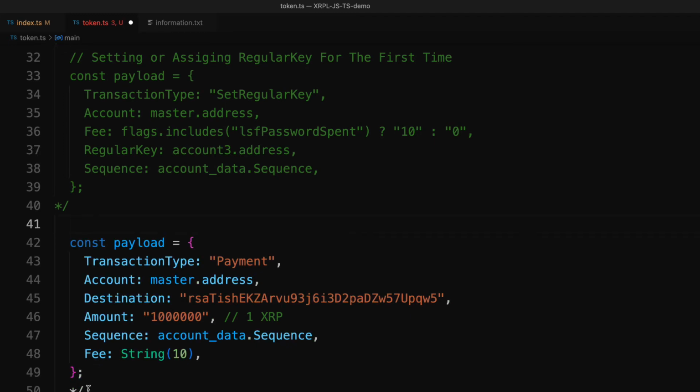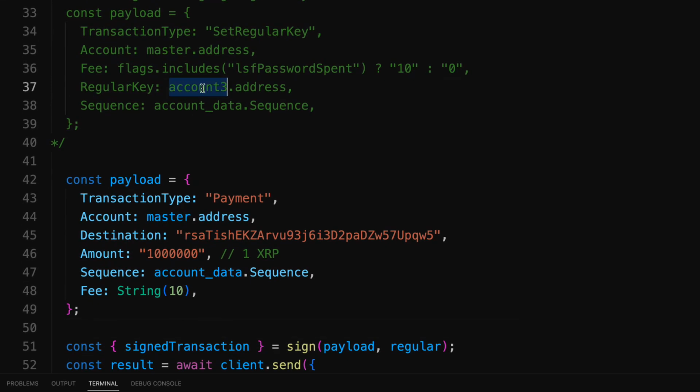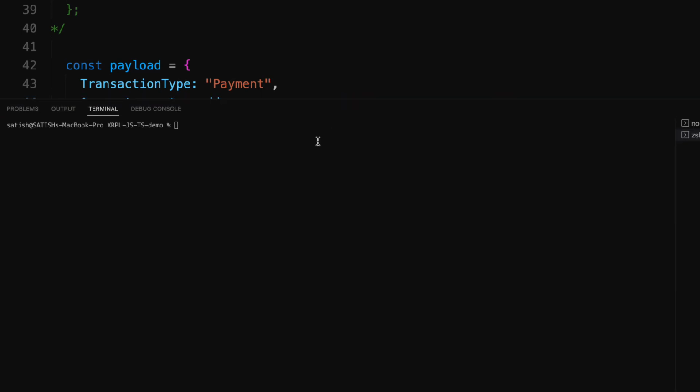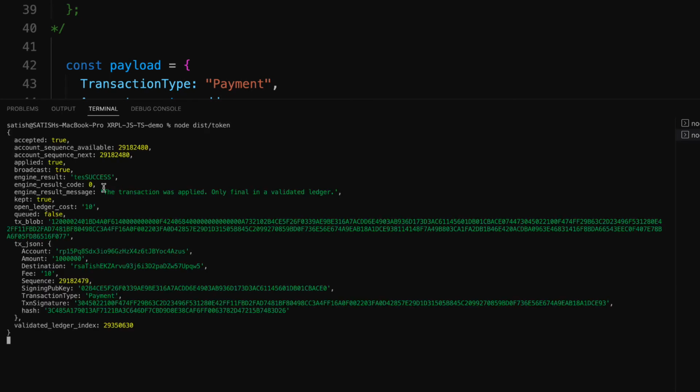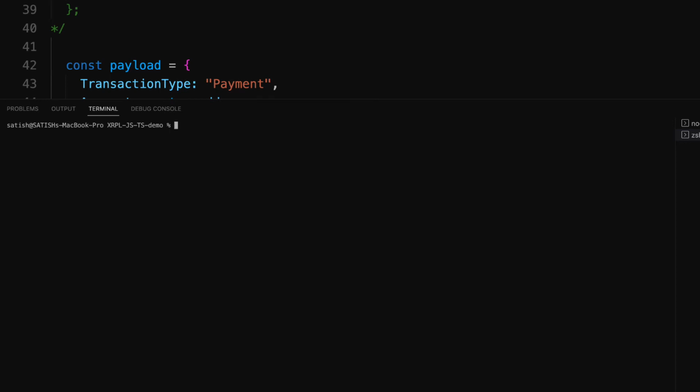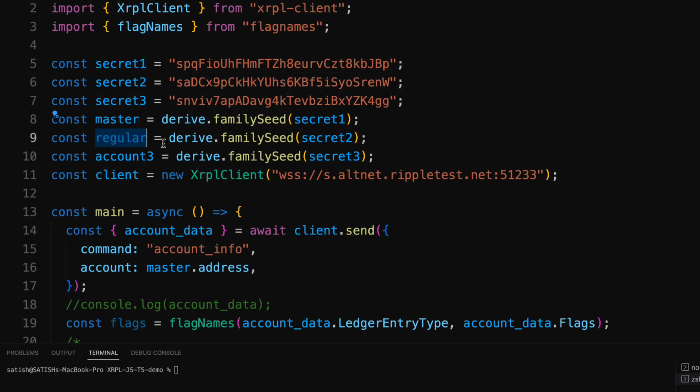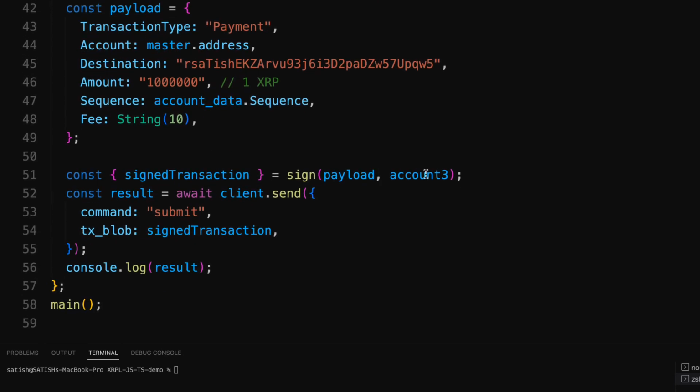So let's check that by making a payment transaction. So I'll copy this. So if account 3 has been successfully included as the regular key of master account, this transaction should be successful. That is, we are executing this payload on behalf of master account by signing it with the regular key, that is new regular key, account 3. And as you can see, the transaction is successful, which means account 3 is the new regular key for master account. Now, similarly, you can't sign this using this account now, regular account, because it is no more a regular key of master account. Let's try that.